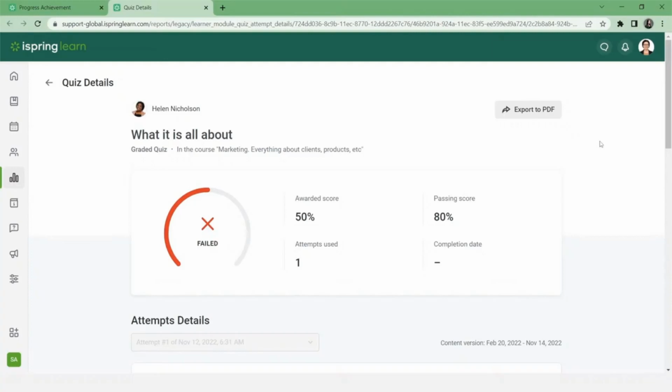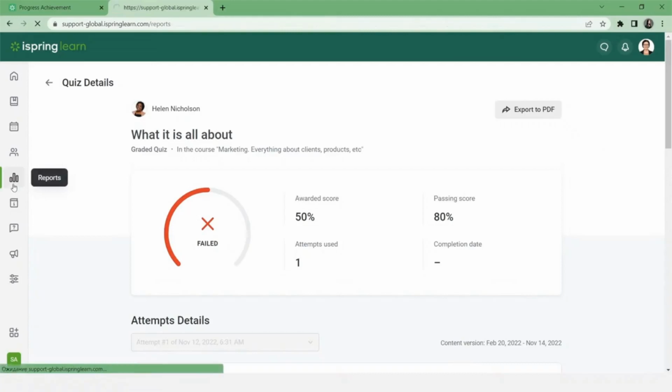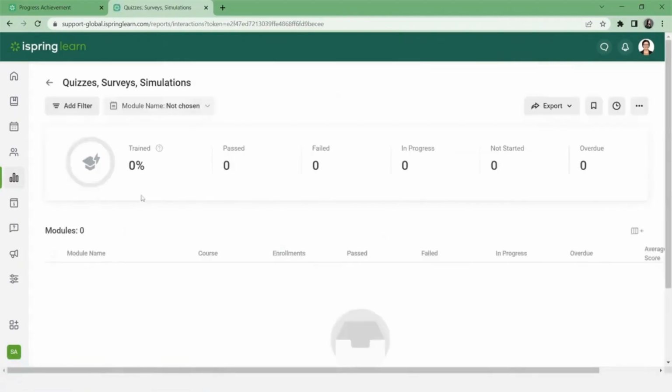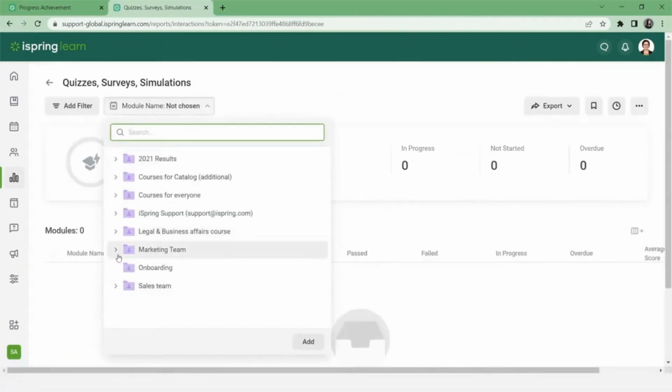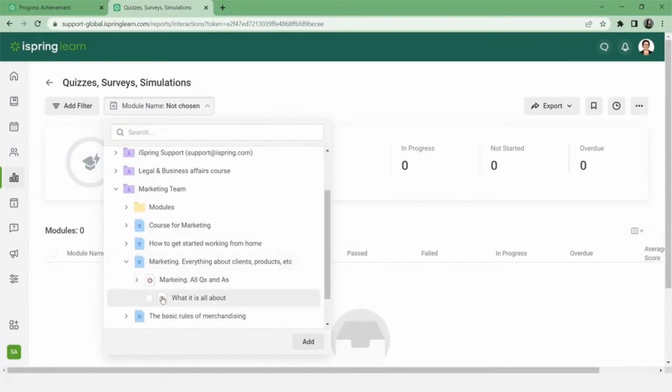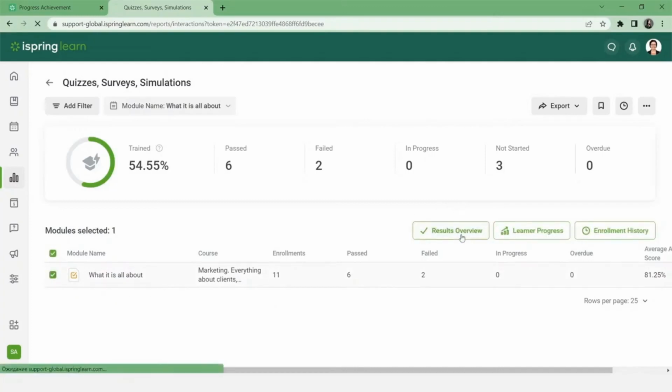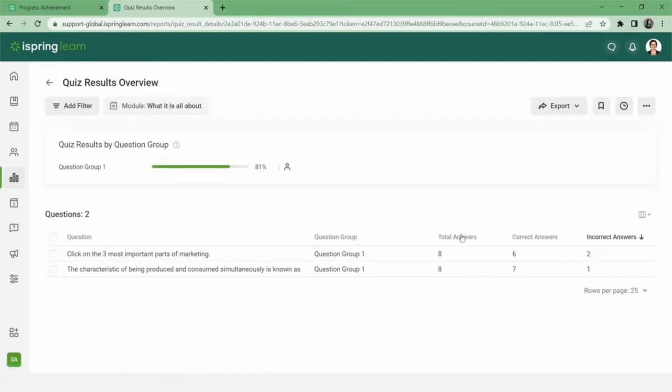To do this, let's go to Reports and select Quizzes, Service and Simulations Report. Let's select our quiz from the list. And now, let's click on the quiz and Results Overview. Once we selected this option, a report opens where we can view the results for each question or a question group.